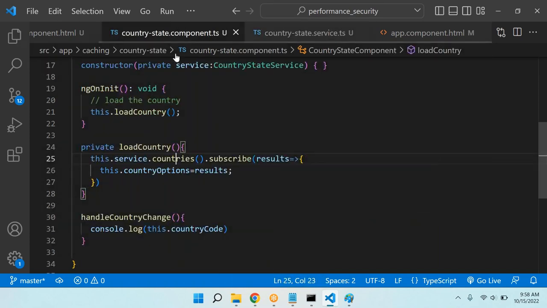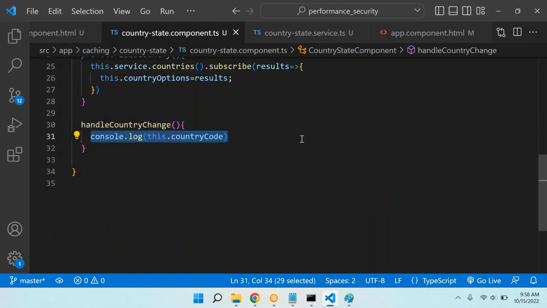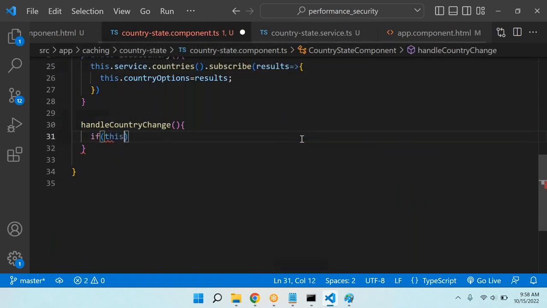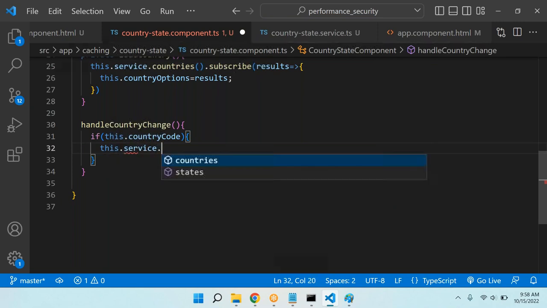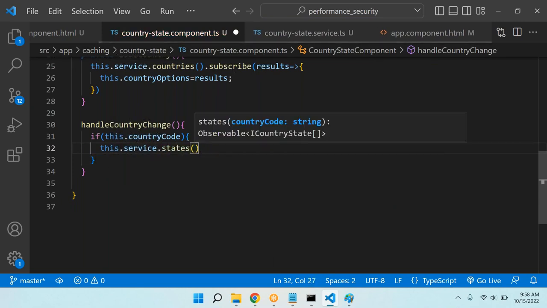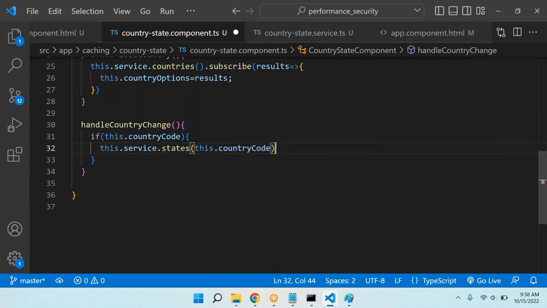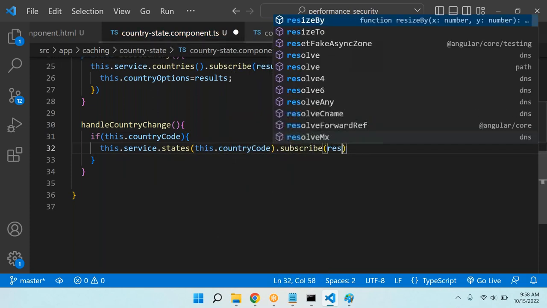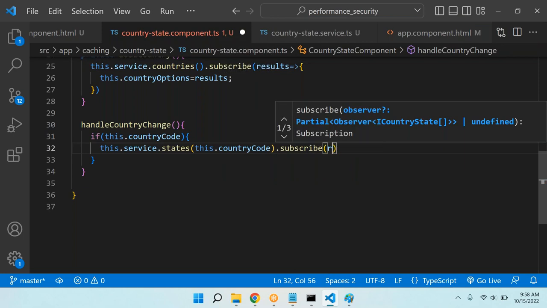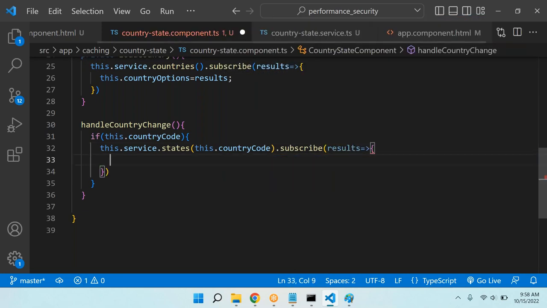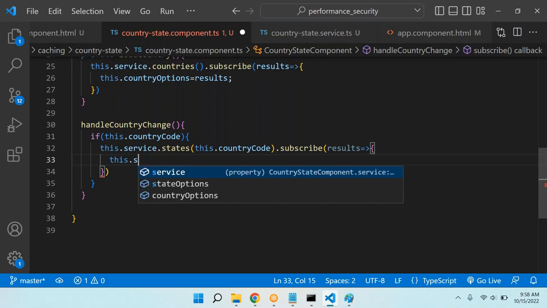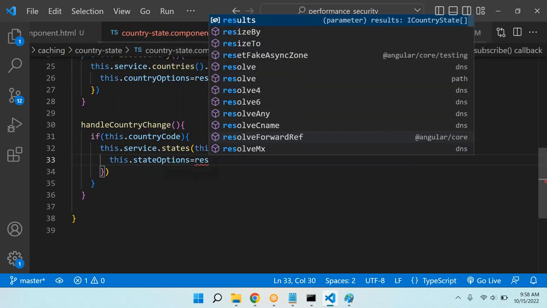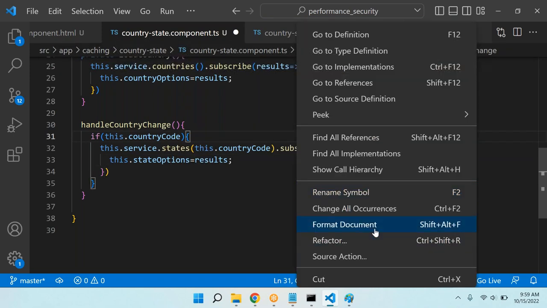Now here, if this.countryCode is available, meaning the country code contains a value, then only we call this.service.states, passing this.countryCode, and then subscribe. You know subscribe is used to call the API, and we're getting the results. In the results, we set this.statesOption equal to result. Pretty much simple, right? You are also doing the same thing.